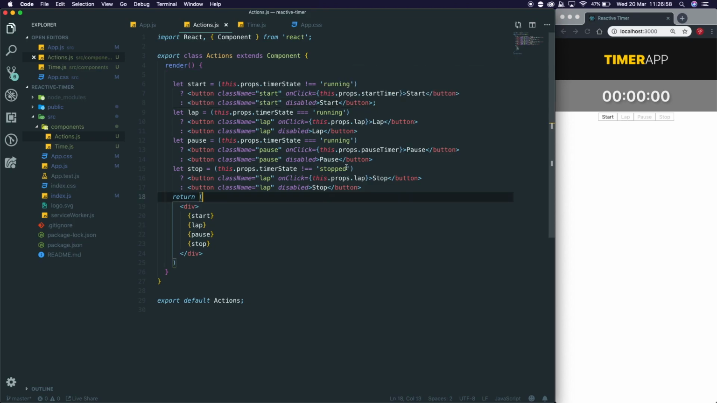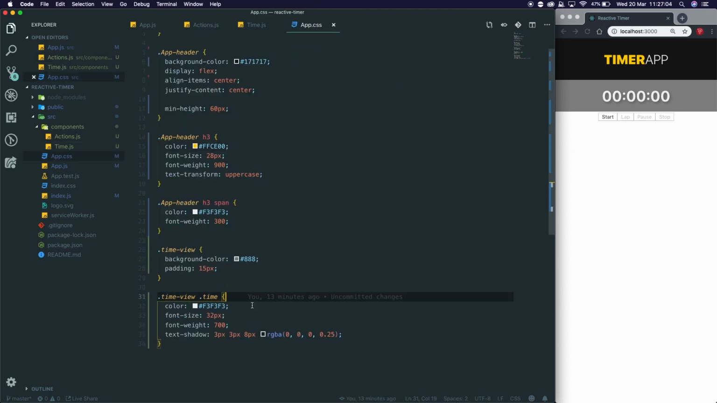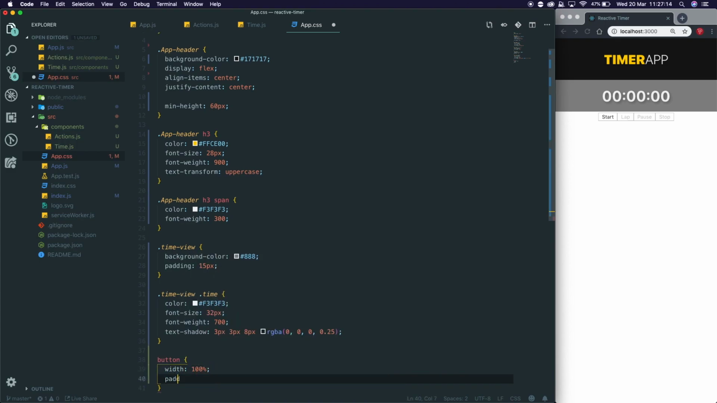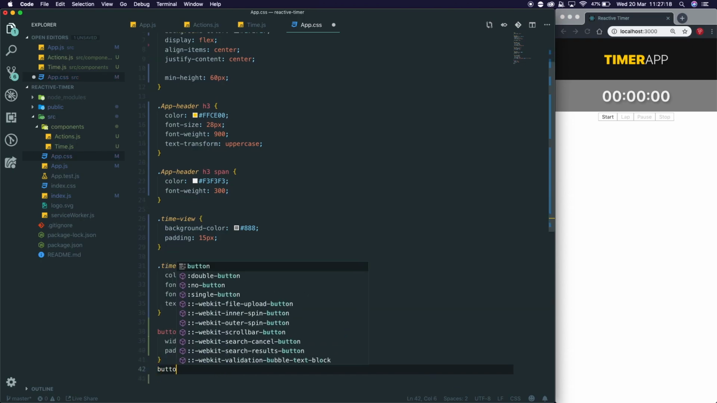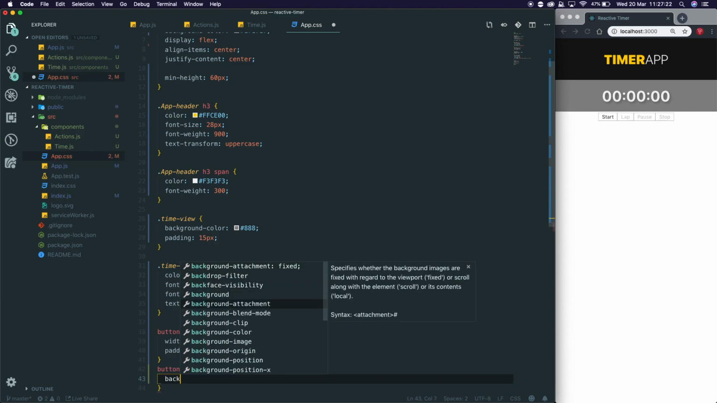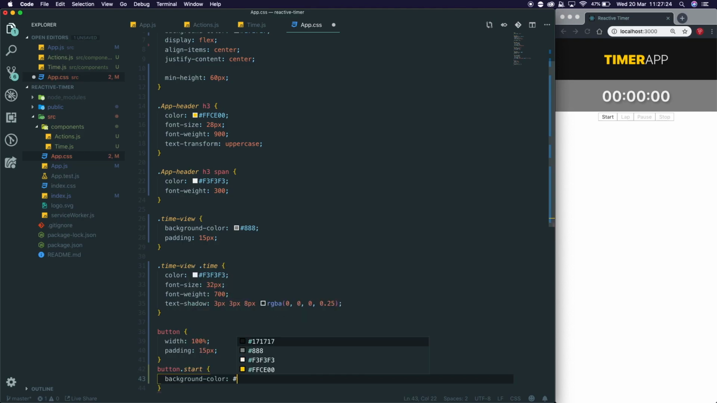Okay. So all these are good, but now let's style this. So we've got our buttons. Let's go into the style, because it's going to bug me. And we're going to set some default styles straight away. We're going to say button, and we're going to say width of 100% and padding of 15 pixels. We're then going to say button.start, and we're going to say the background color is equal to our favorite yellow color.